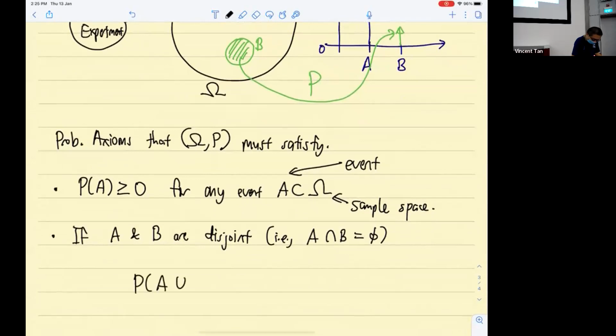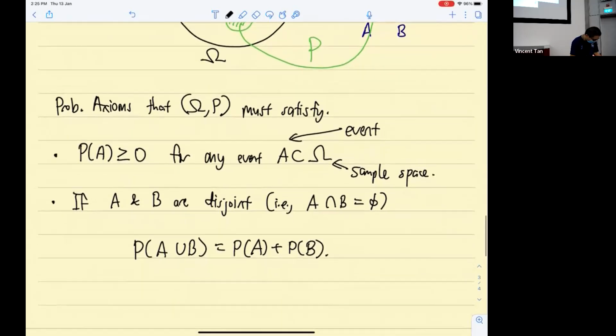Then P of A union B is equal to, this is a very natural thing. You expect that the probability law is additive. This is called the additive property for disjoint events. Very, very natural. So these are some very natural things that we expect of a probability law.